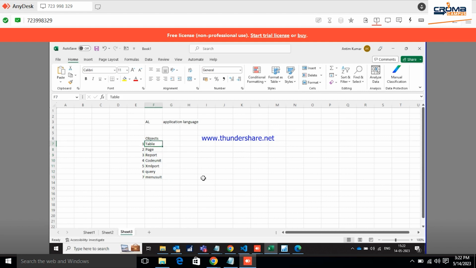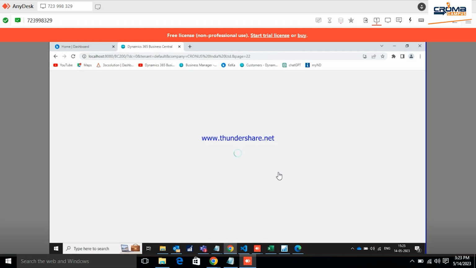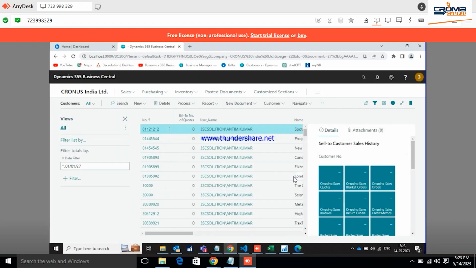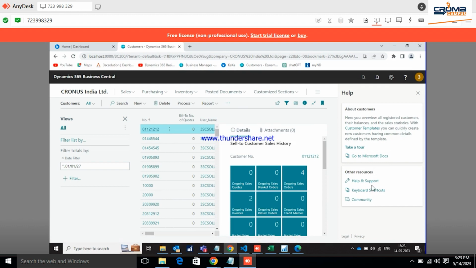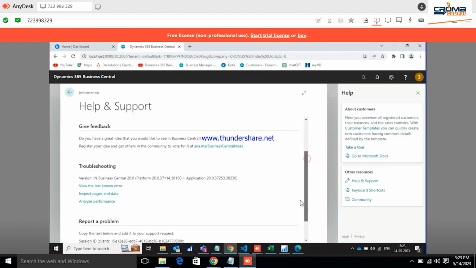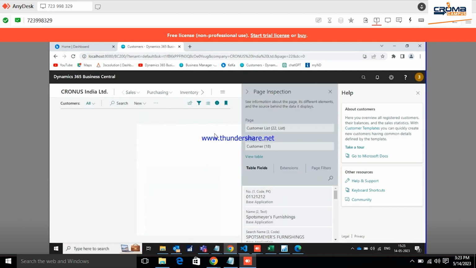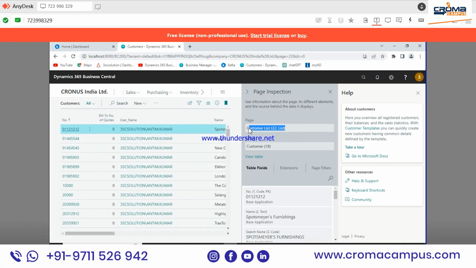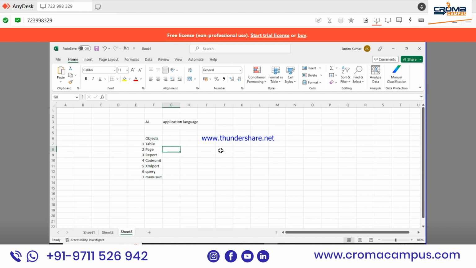You have already seen there is a page. What is a page? A page is just like the interface where the user will enter the data, and the data will be stored in a table. On the functional side I have already shown this. If I click here, what is this? This is the page. You can find it if you go to help and support, inspect pages. You can see this is the page, and this is the type of the page. There are 11 different types of pages. We will understand them one by one.